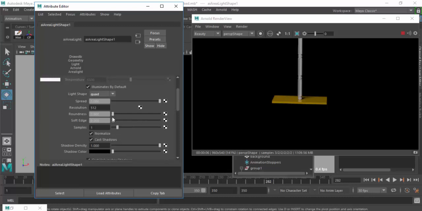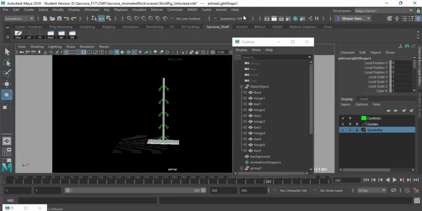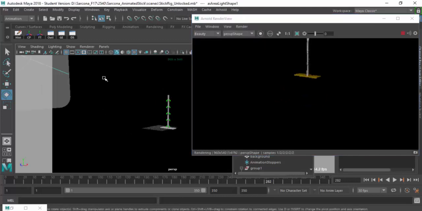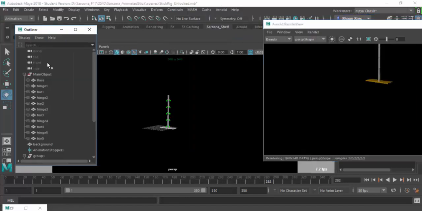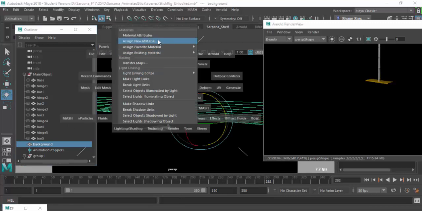Okay. Remember, the idea with this is that we're trying to make this as visually appealing as possible without throwing a bunch of stuff in the way. Oops, I didn't want to close that. Okay. So I'm going to grab the background, which again I have to grab from my outliner. Background. I'm going to assign a new material.